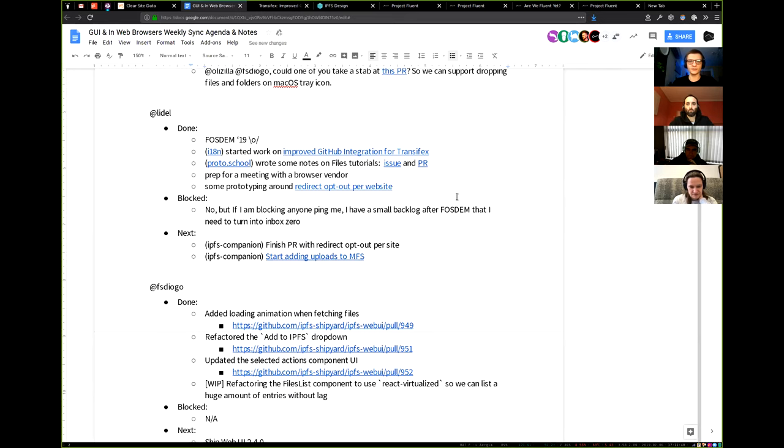And next week, I want to finish this opt-out service and start adding uploads to MFS, because we have a very nice web UI, but our browser extension, if you right-click on an image or just quickly upload it using the old interface, it won't add files to MFS, to the files in the web UI. So we finally should make sure those files are added to MFS.